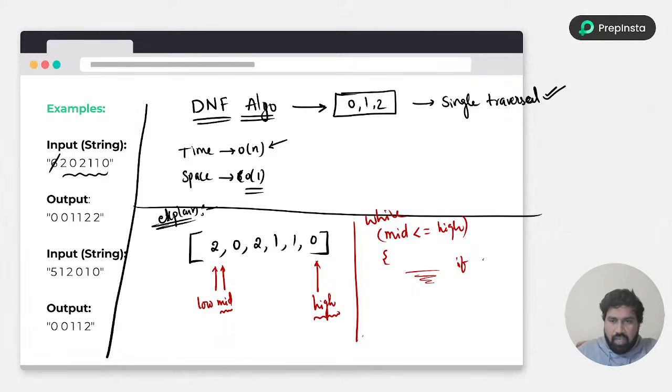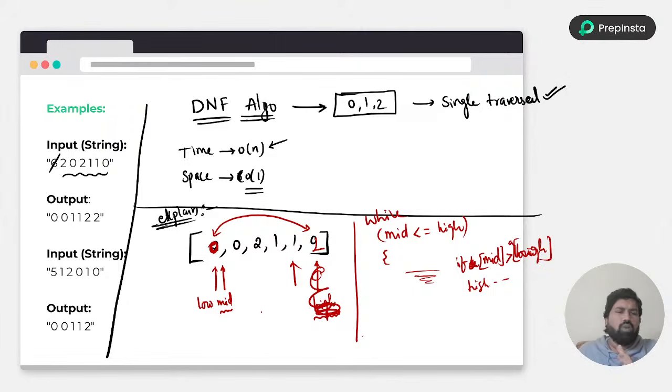Okay. We will compare if mid is greater than low, which is nothing but value. So for example, here in the list I am saying a of mid is greater than a of high, then it will be swapped. Why? Because at high we have a 0 and at mid we have 2. So we will swap them and we will decrease the high. So here 2 will come and 0 will come to high. Mid and low will stay there only.